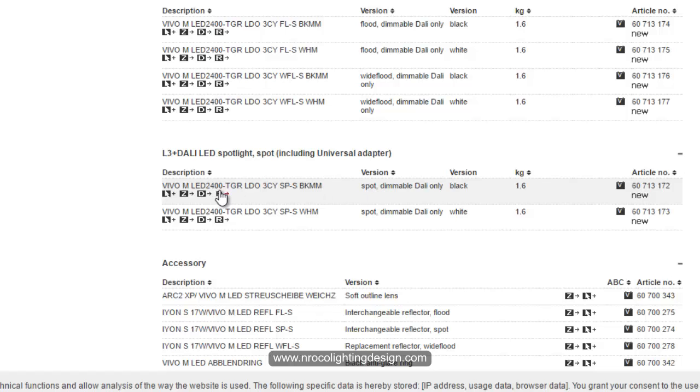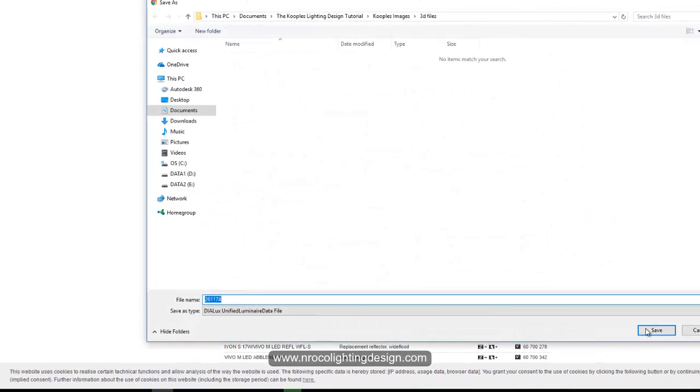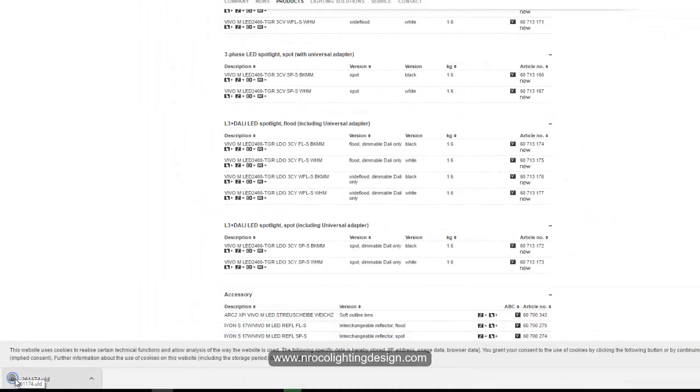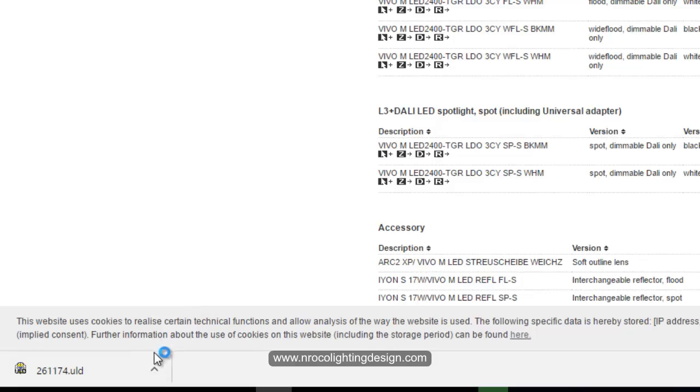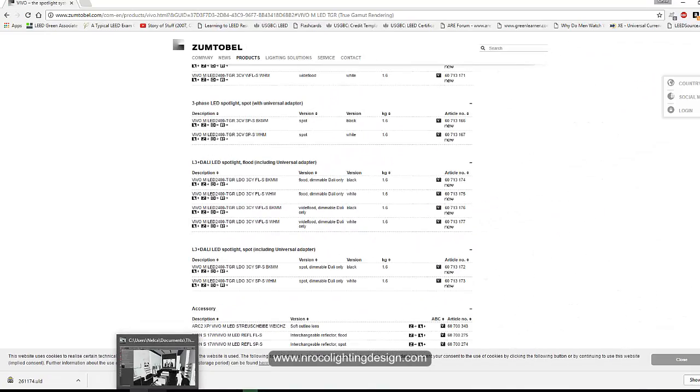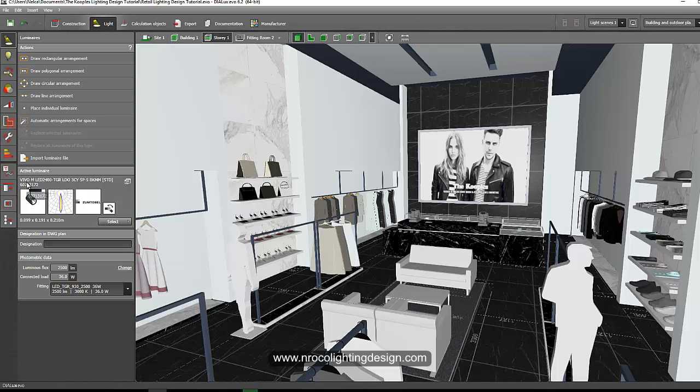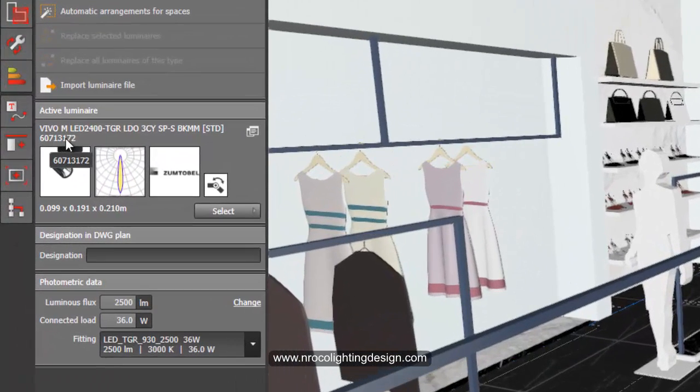So I'll select this fitting, and if I want to go directly to insert the Dialux file, IES file or LDT file, I will just press the letter D. Then you can see it says save, and I will press it here at the bottom, because right now I'm using Google Chrome, and once you press it, it will go directly to your Dialux. Now it's here. It is inserted in our Dialux Evo file, and it's a Vivo M 2400 lumen, DALI, black and spot.